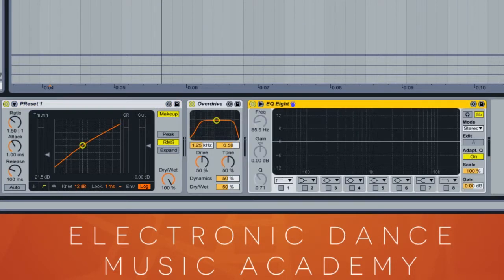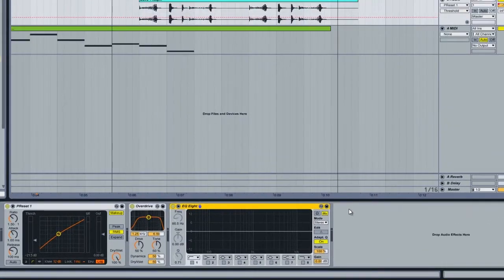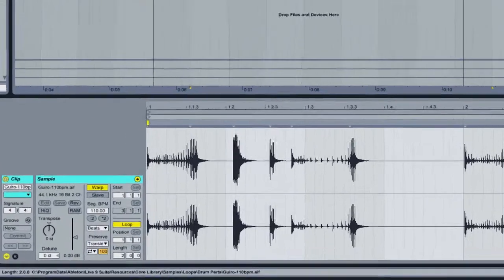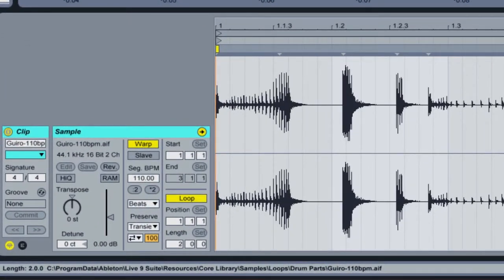Next, let's discuss the audio clip view. Another way to switch from the device view to the clip view is to press Shift and the Tab key. On the left of the clip view are the clip and sample boxes. The clip box contains the clip on-off button, the clip color selection, the clip time signature, and the groove selection.